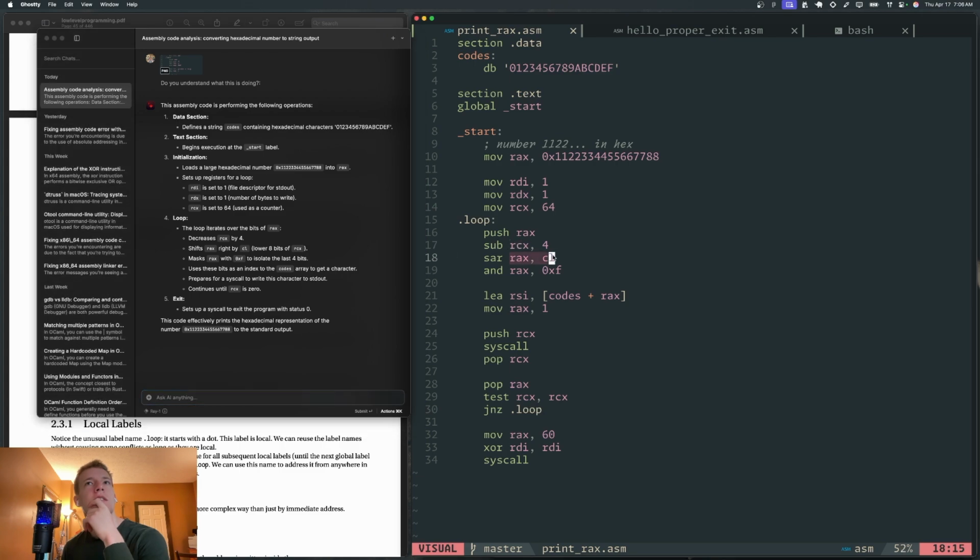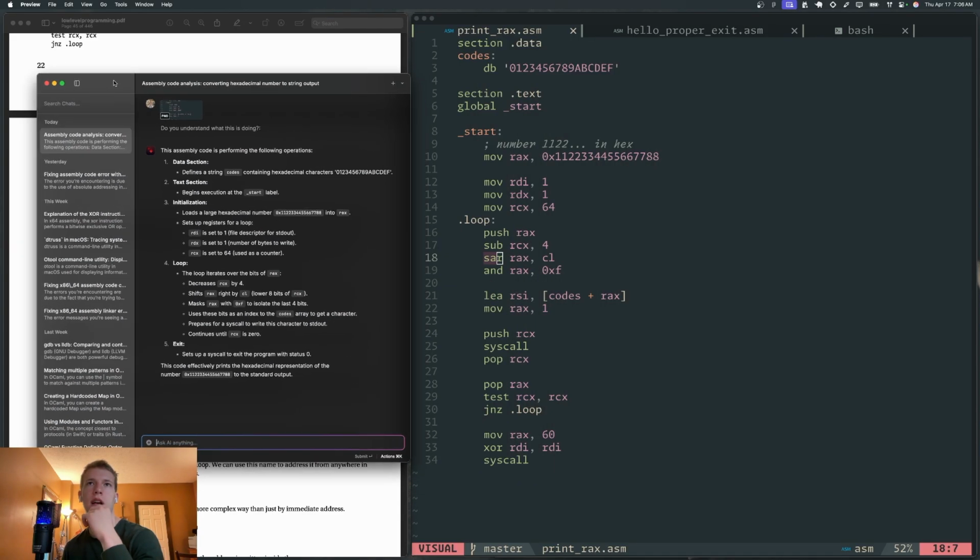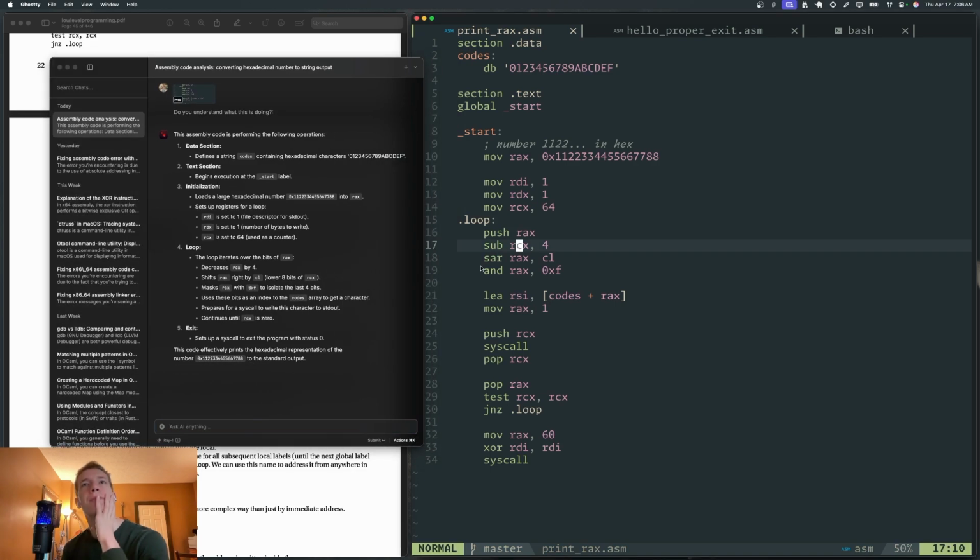Shift RAX right by CL, which is the lower 8 bits of RCX. What is RCX? This guy, the counter. Okay. This was like the shift thing that was talked about in here. Here. We found the difference. Like one of them preserved the sign and one of them didn't or something.